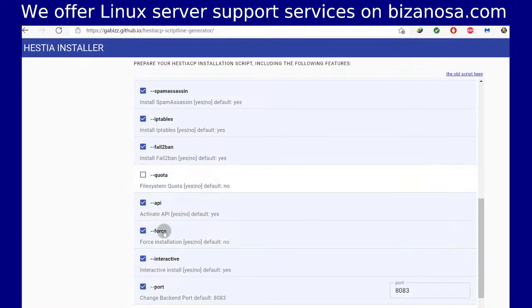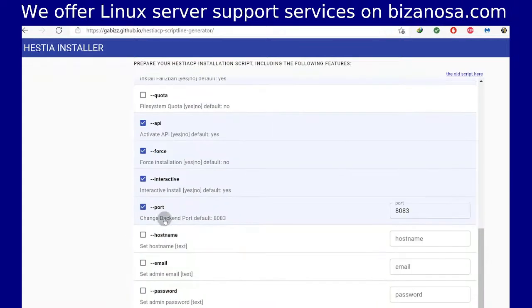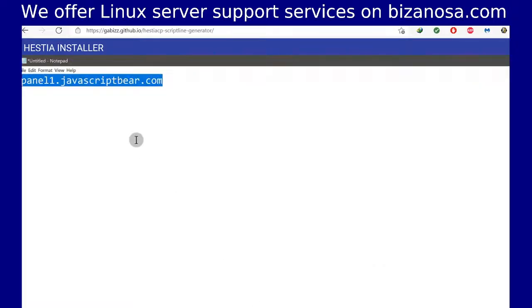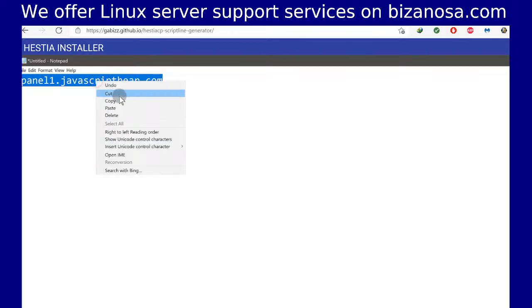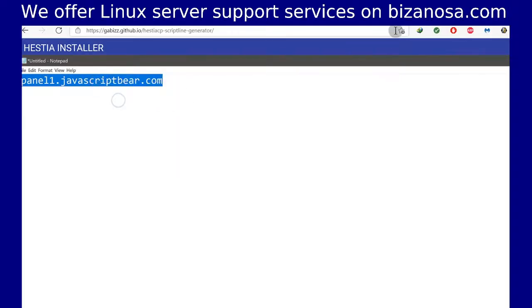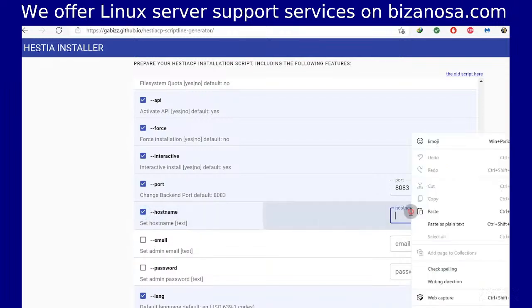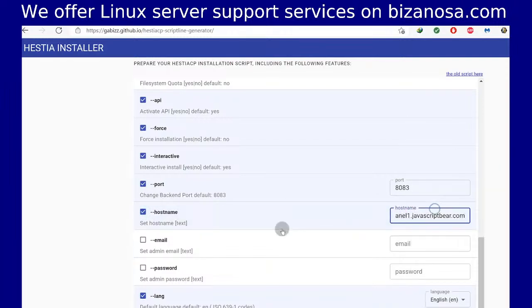I want to force it because if you don't force it, it's probably going to fail. The installation will fail and I don't want it to fail. So interactive, yes, I want it to ask me things. And then the host name, of course, I want to set a host name. In the last video, I showed you how to change the host name on your server. So make sure that you change your server host name to the domain or the subdomain where you want to install your control panel. So I'm going to set my host name there.